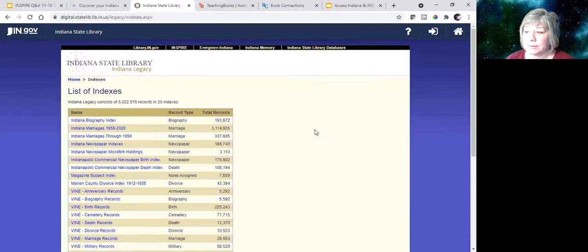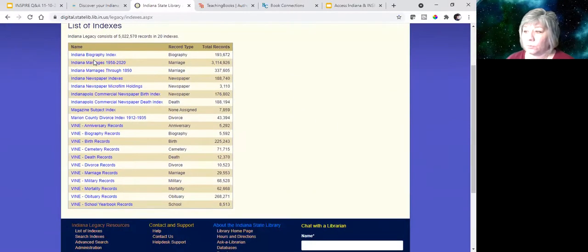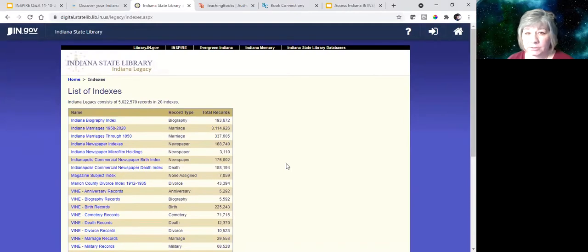The list of indexes here tells you the name of each one and how many records, and sometimes it gives you the dates. So that would definitely probably help with some genealogy. We just don't have the Ancestry.com that is available on INSPIRE.